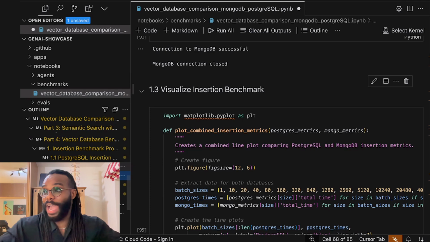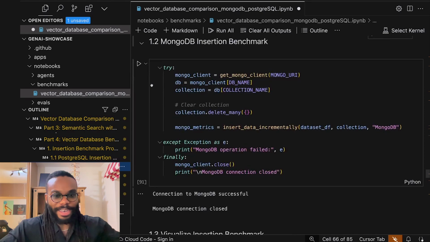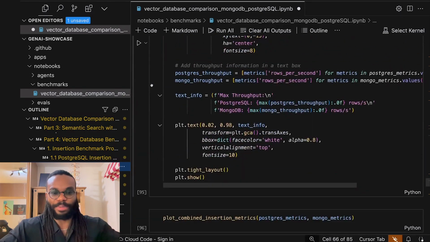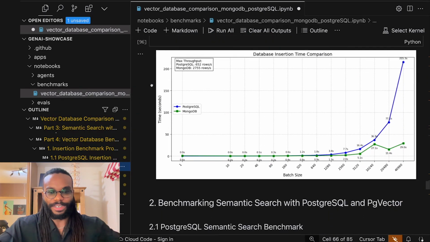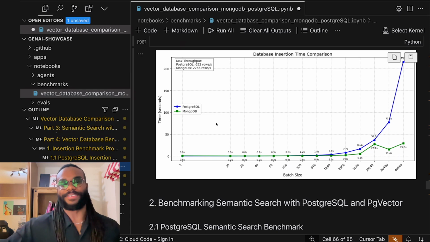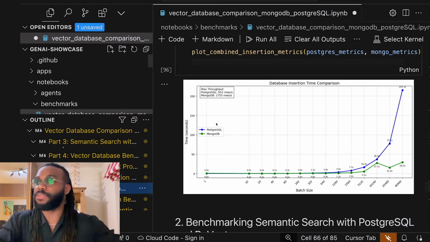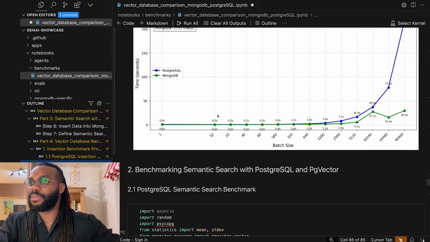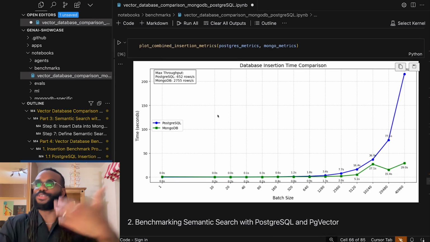Again, any questions you have, feel free to ask on the chat. And let's go into the insertion benchmark. I'm just looking for the graph. Yeah, okay, here we go. Do I have to zoom in? It's quite weird. Zooming in is zooming out.